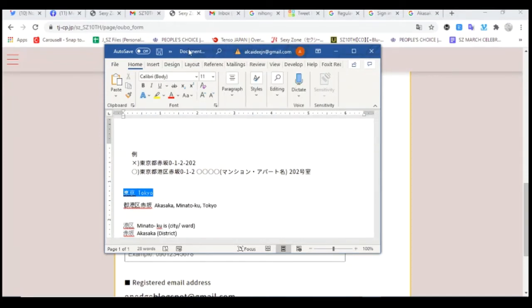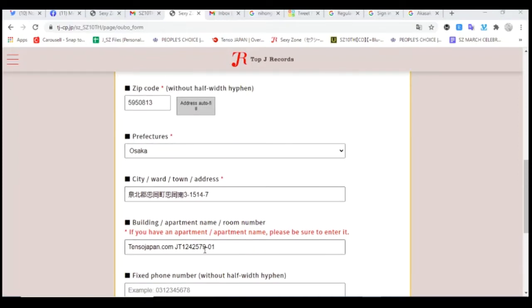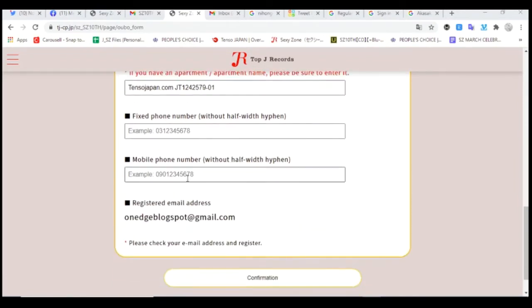Okay. So if you have an apartment name, if you have an apartment, please be sure to enter it. Okay. So fixed phone number.